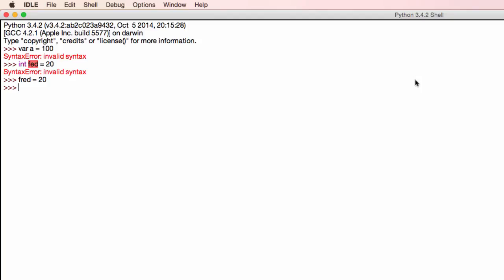If I try printing Fred, P-R-I-N-T, Fred, enter, 20. There we go, brilliant. We created Fred and printed it, and the value came out 20. To create any variable that you want, you write the var name, is equal to, then whatever value you want to keep in it. Variables can be numbers, strings, arrays, dictionaries, but we'll get on to that. Let's stick with integers and strings for now.